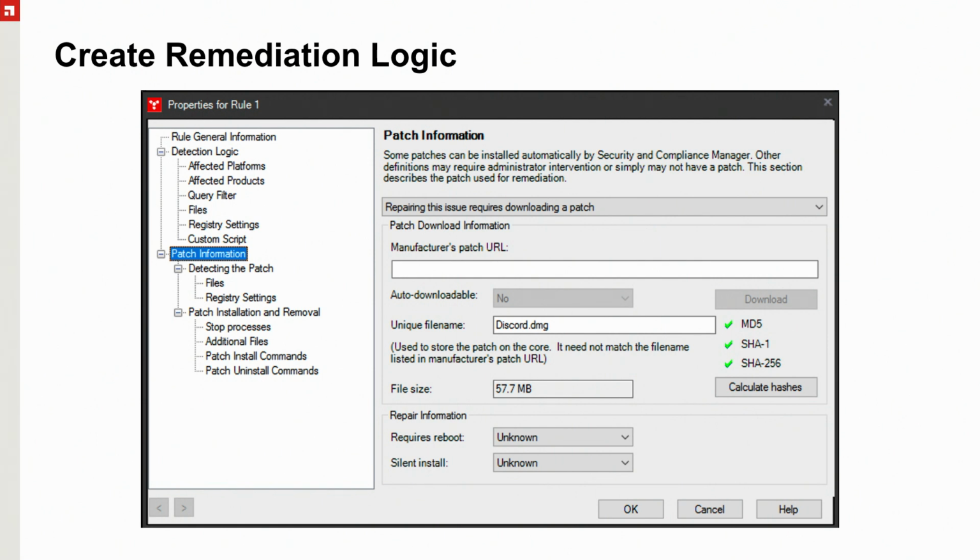Now, I could also put in the manufacturer's URL here. But I've become less and less comfortable doing that just because people move those around, to keep people from web scraping things and stuff. But I could have just put in the URL to the discord.dmg there, and then I could download it from here. But I went ahead and downloaded it and put it in myself.